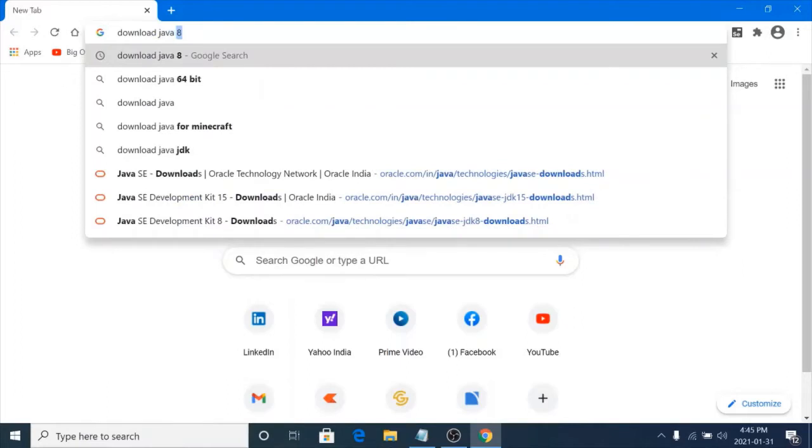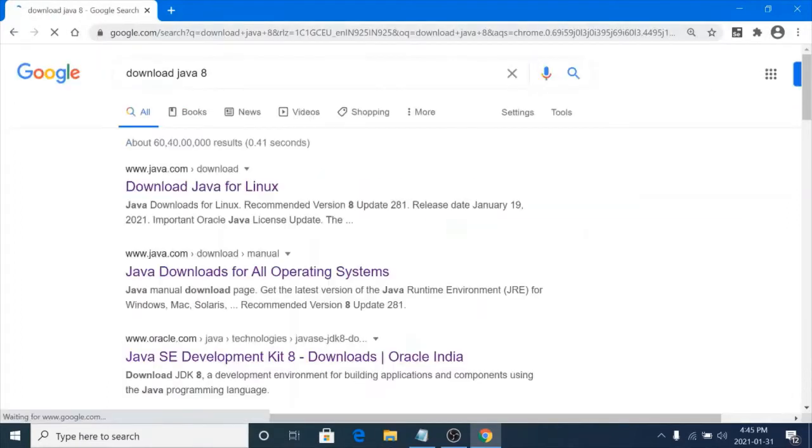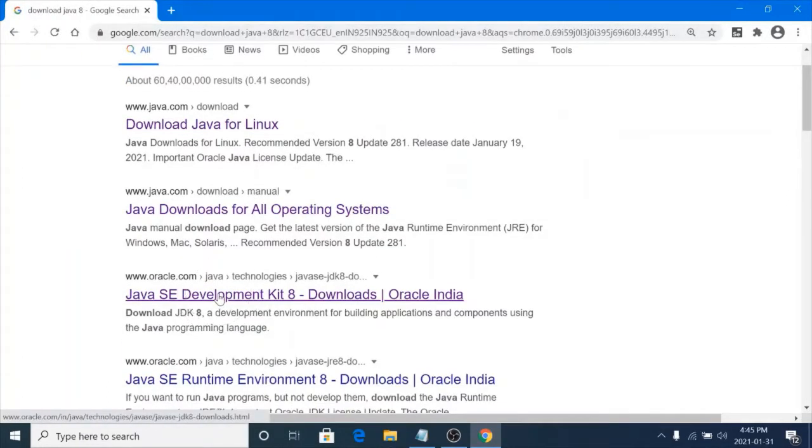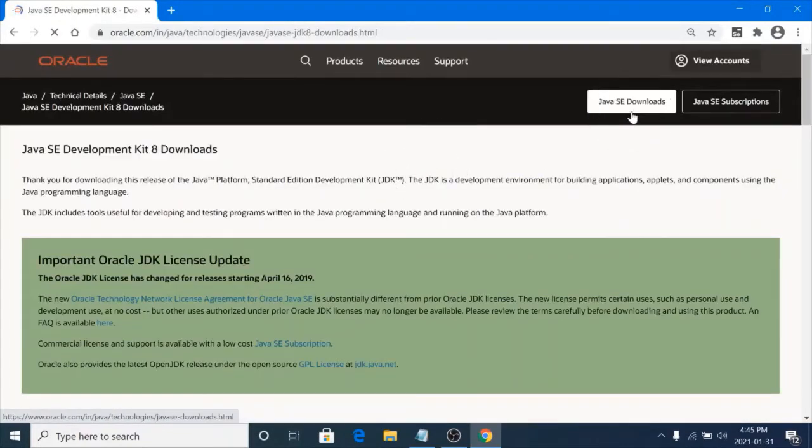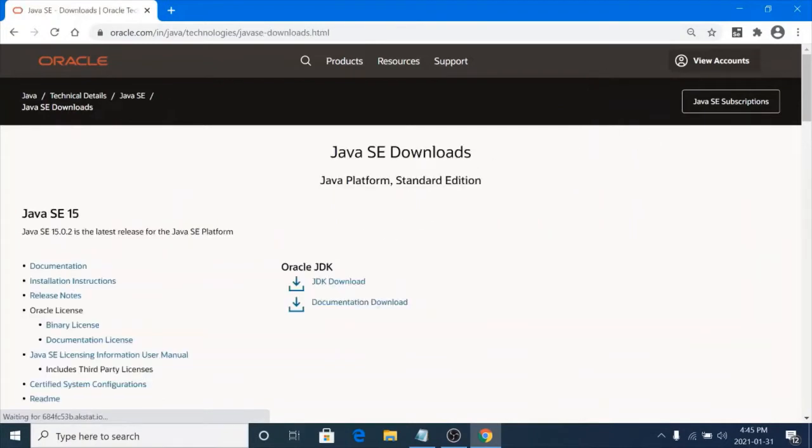download Java 8. You can click on this Oracle site, and you can click here on Java SE downloads. SE stands for Standard Edition. You can click here to download the Java.